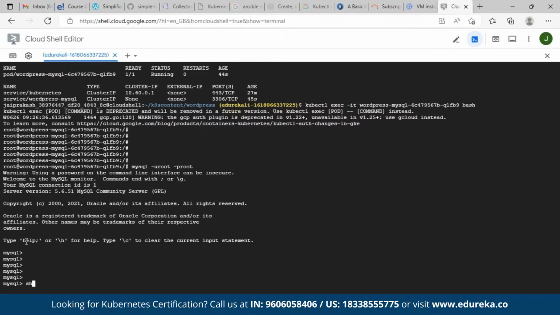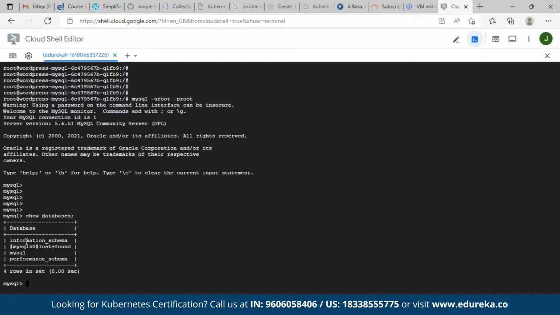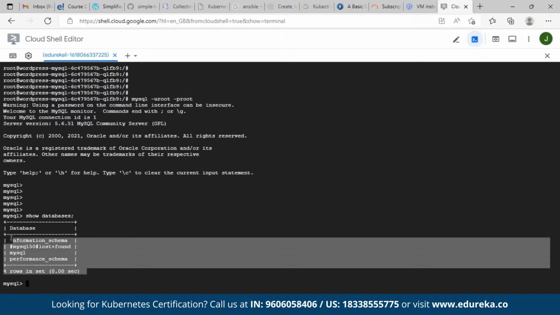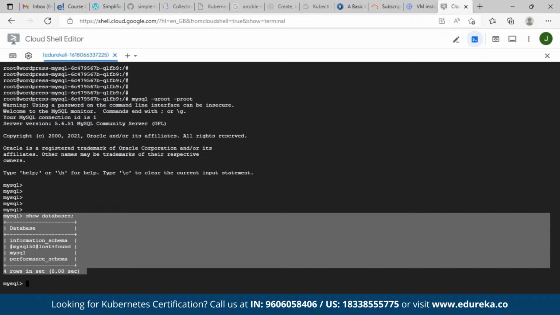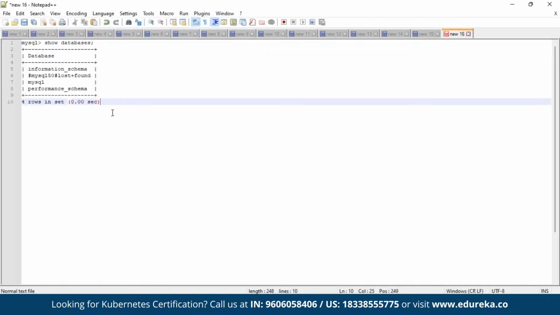I'm on the MySQL command line now in the container. You want to see databases? Show databases. See, these are 4 default databases here. Okay, let me put this output on a notepad for you.